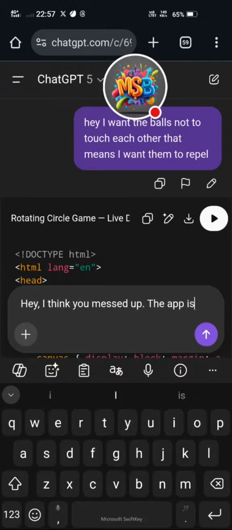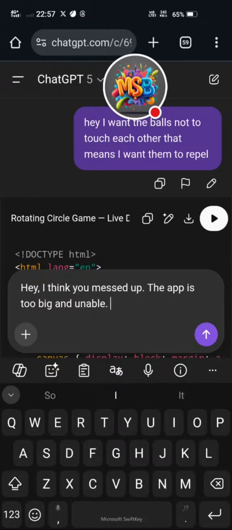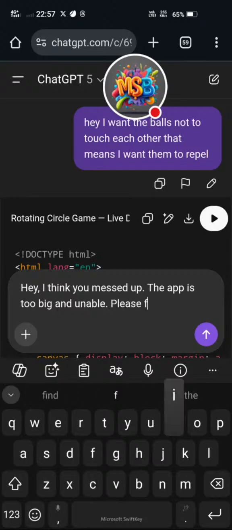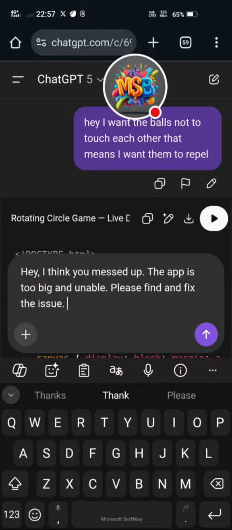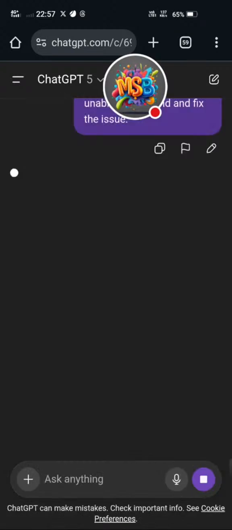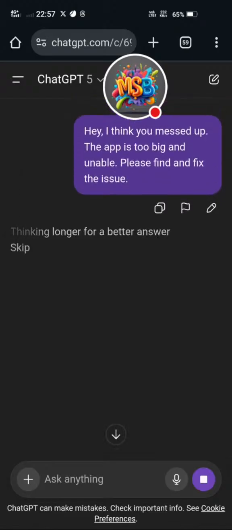App is too big and unusable. Please fix the issue. Of course, I don't know what the issue is, so I need ChatGPT to find the issue for me and then fix it. Right. So let's see what it does.